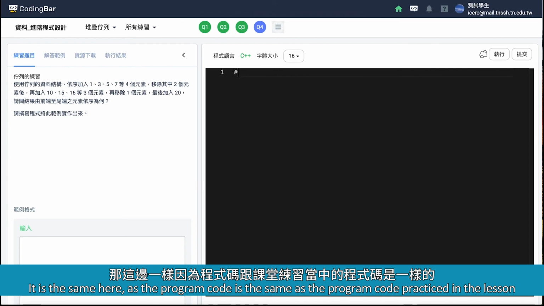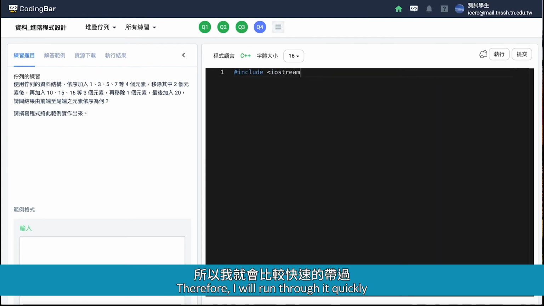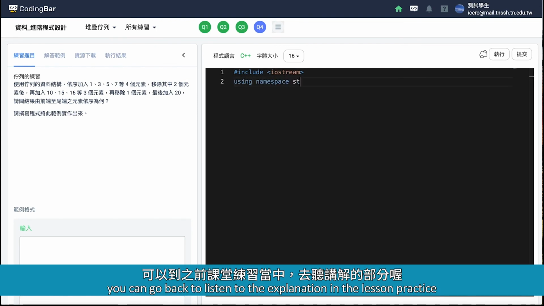The program code is the same as the program code practiced in the lesson. Therefore, I will run through it quickly. If anyone needs to listen to the explanation, you can go back to listen to the explanation in the lesson practice.